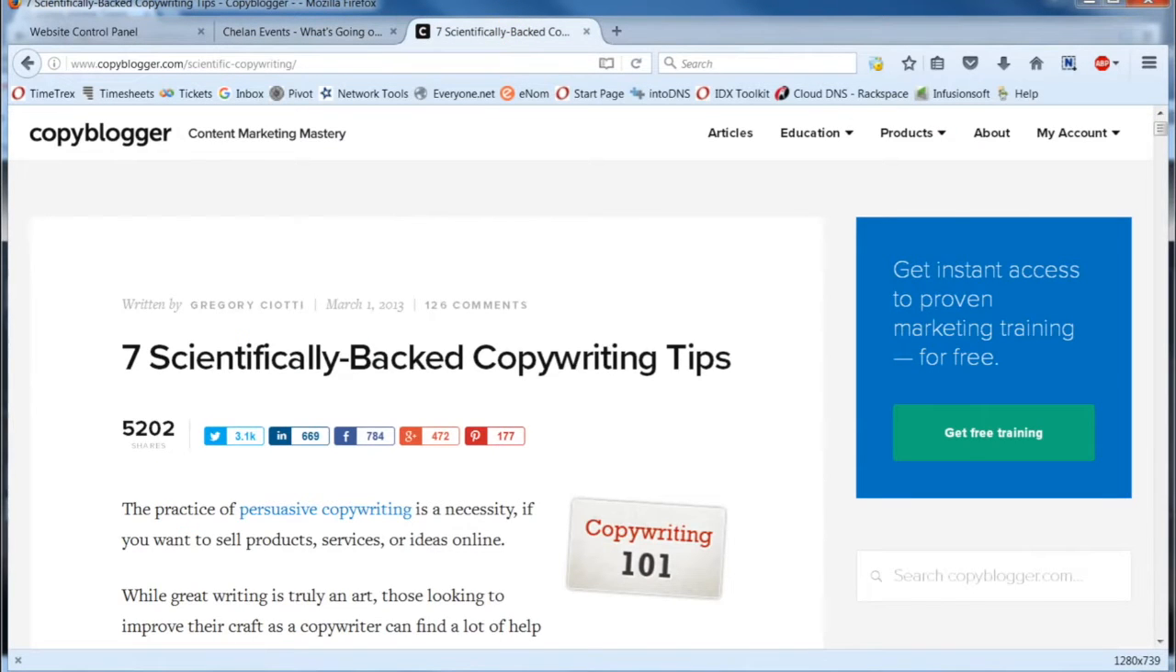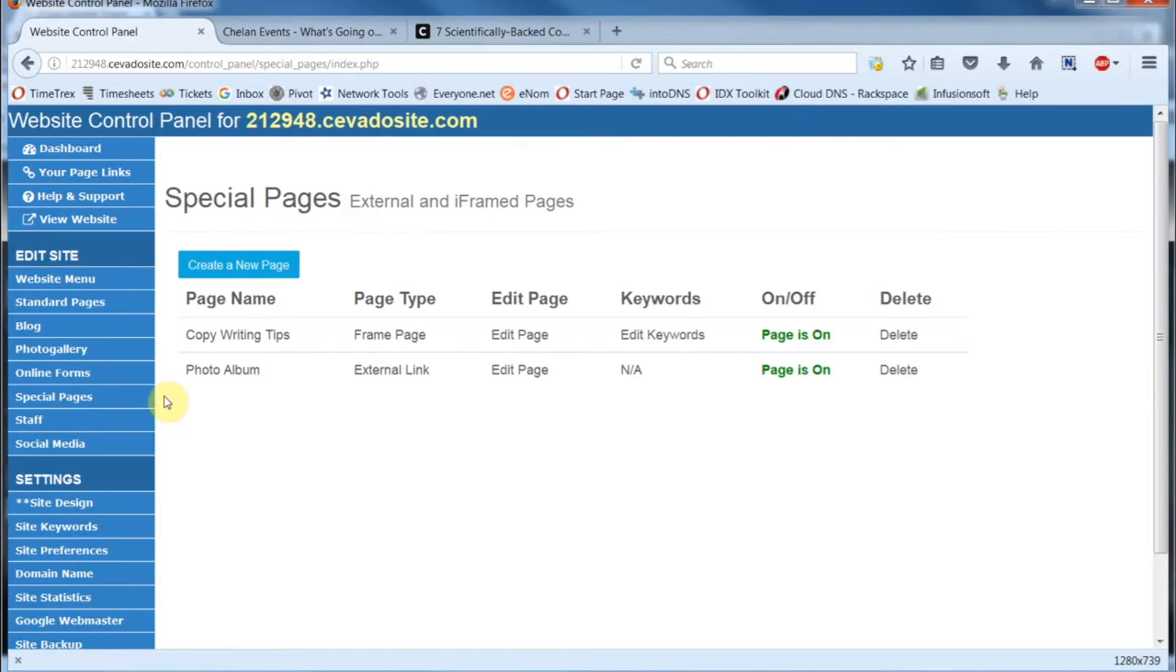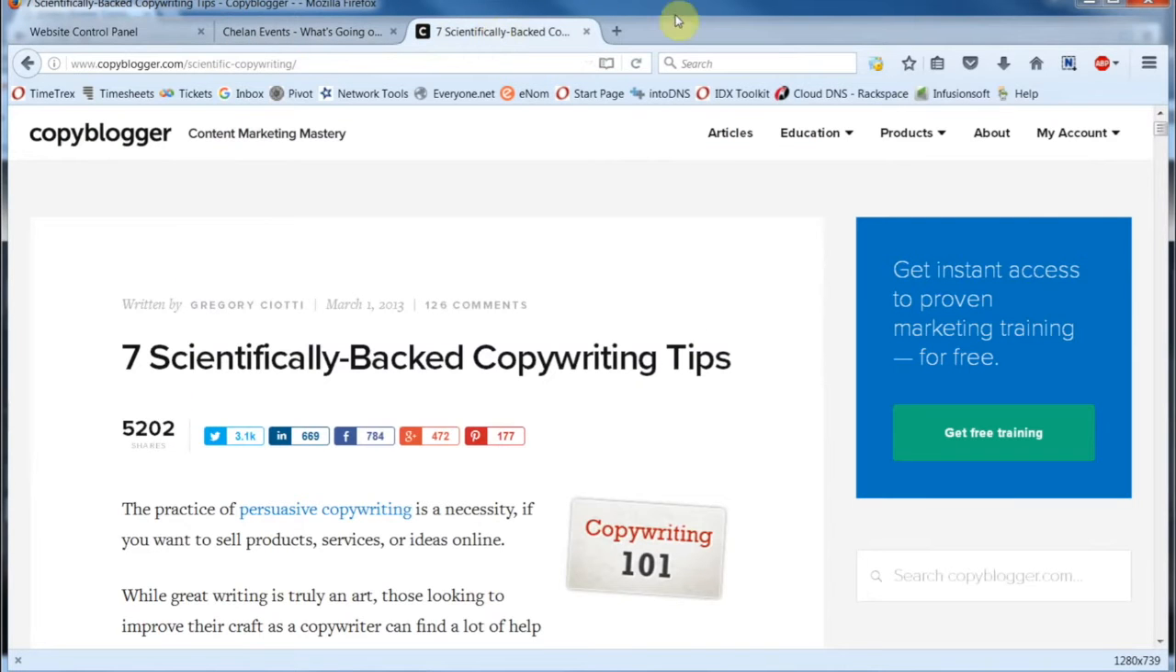Now you want to make sure you're logged into your control panel, and this time we're going to go down and click on Special Pages right here. Let's say we want to add a link to a teaser article on good copywriting tips. First, we need to know where the page is. Well, I've already located an article in question and I have it open on an adjacent tab.